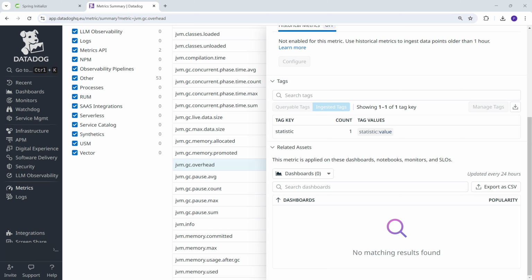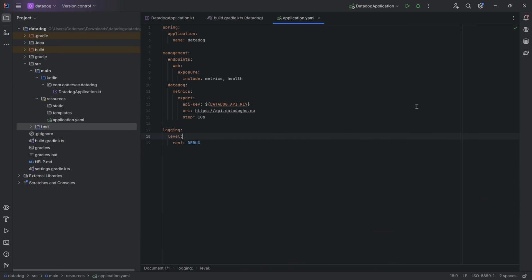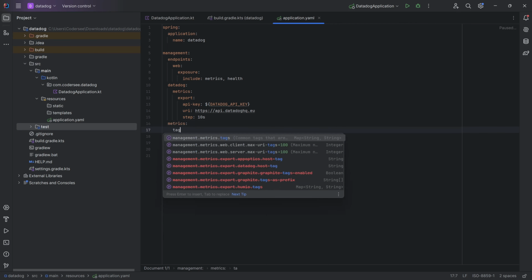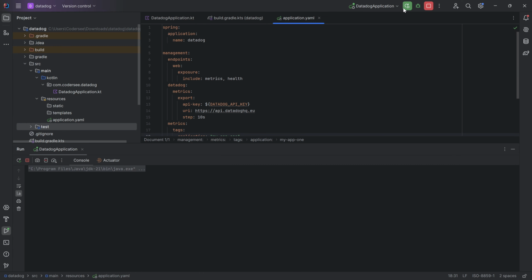So as the next step, let's get back to IntelliJ. Let me close this, and I would like to add an additional key here. We have metrics, we have export, and under the management endpoint metrics, I would like to add the tags. Tags, application, my app one. Control plus S, let's run the application.